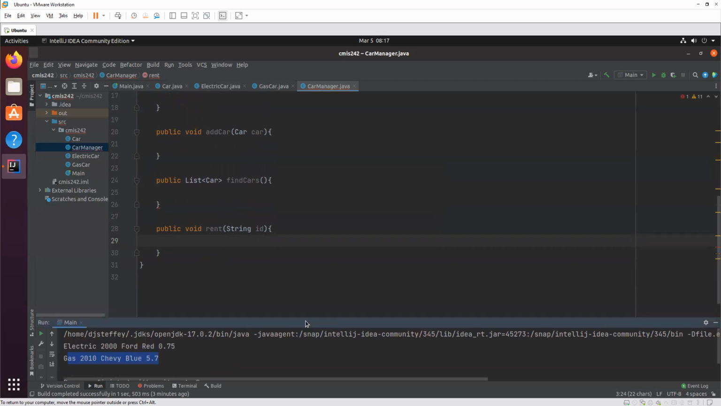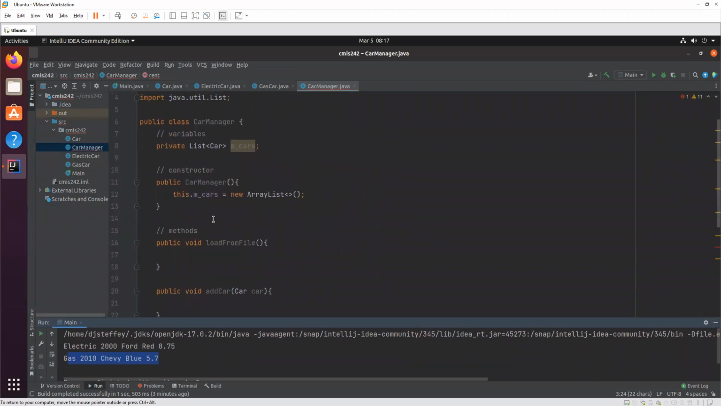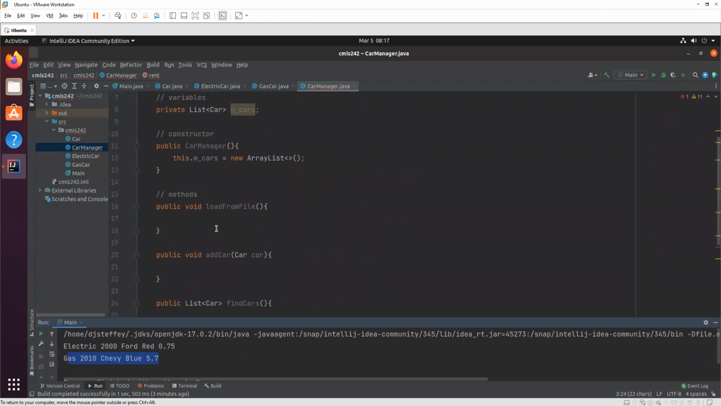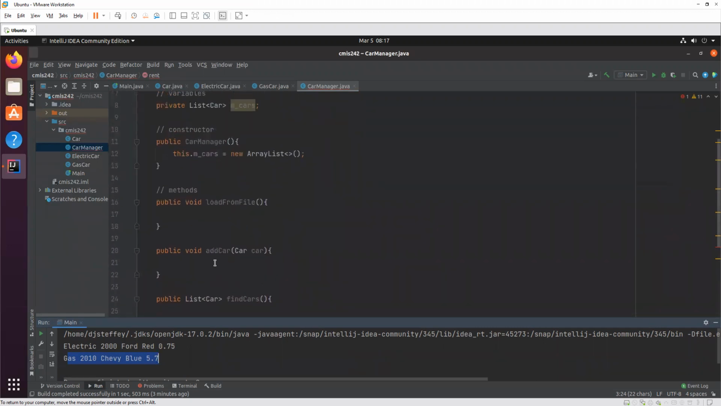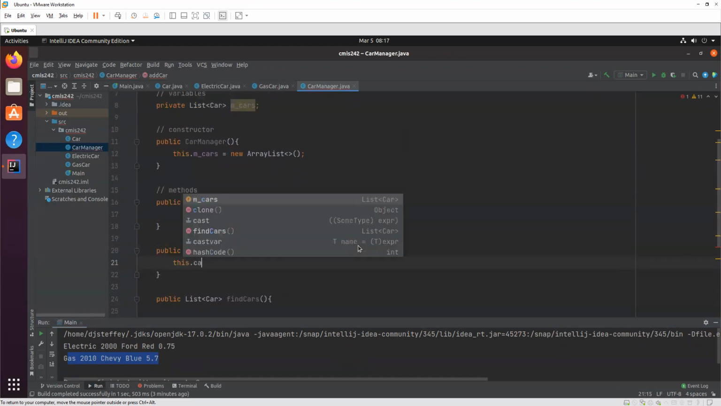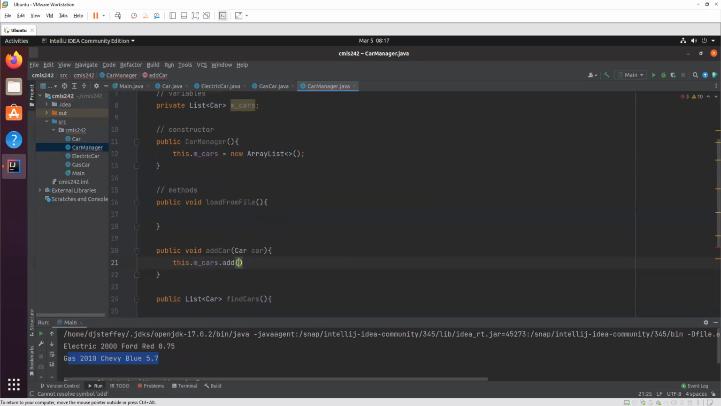So there we go. That's kind of all of the methods that we need for our car manager, but now we actually need to do the work, right? So let's start one at a time. We'll start right here because this is the easiest one. So to add a car, that's really easy. We have cars.add(car). Easy enough. We added a car onto our list.